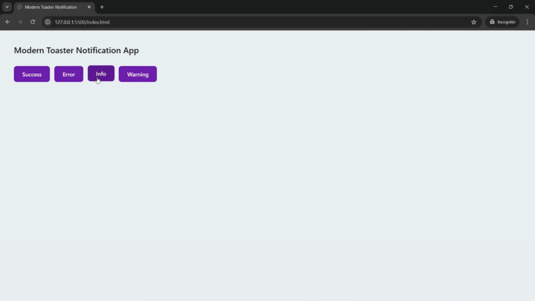You can see when we click on this button, the new notification is coming at the top. In this notification bar, we have added one icon also and some text. So we will create this toast notification bar using HTML, CSS and JavaScript. So keep watching this video till the end. Now let's jump into the coding part.